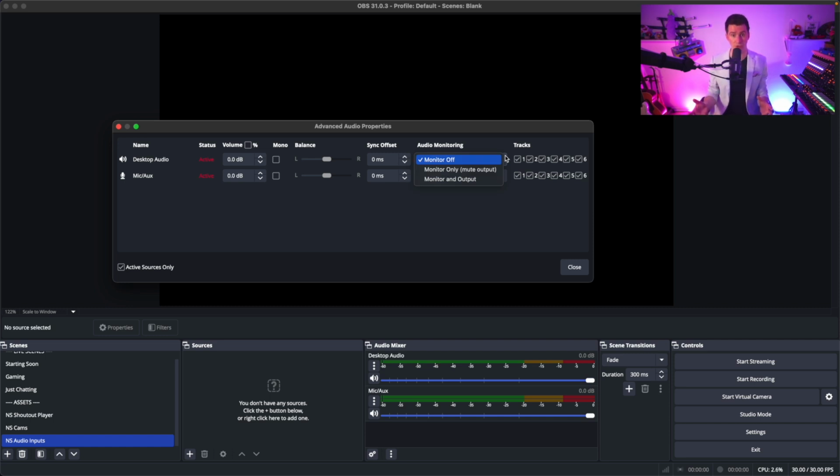So when you add an audio source, by default, it goes to the stream, but not necessarily to your monitoring device. If you want to hear what you're listening to on OBS, you'll then need to switch this to monitor only or monitor and output. Now, obviously, monitor and output will mean it goes to both the stream and to your monitoring device, i.e. your headphones or your speakers, whatever you're listening to.